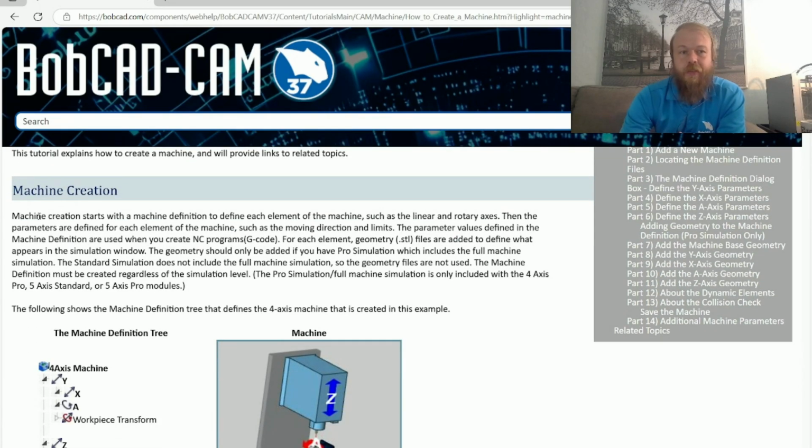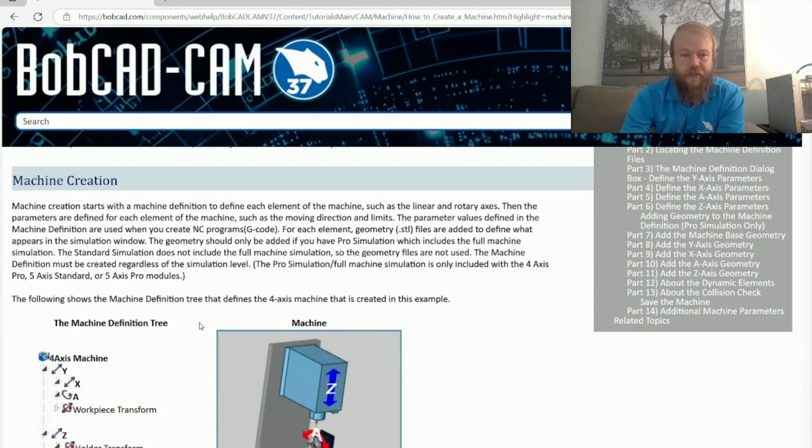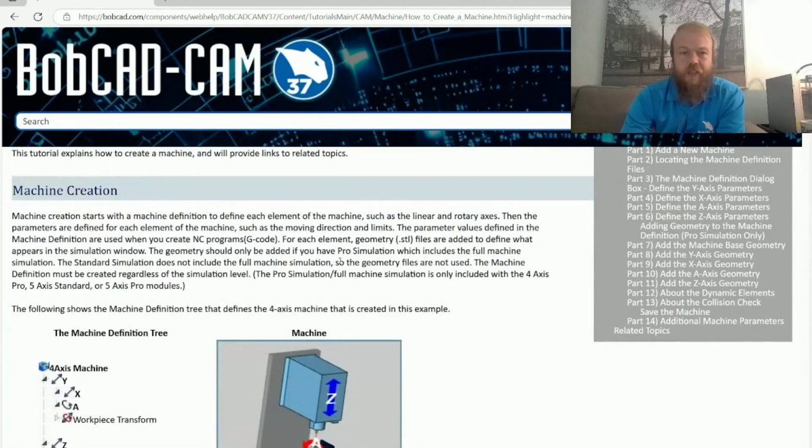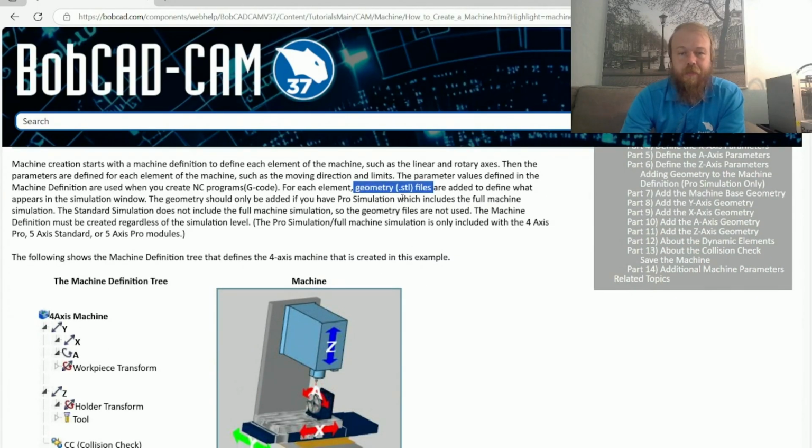Machine creation. Machine creation starts with a machine definition to define each element of the machine, such as the linear and rotary axes. I'm not going to read all of this, so you can read it at your leisure. Basically, it's explaining that the components of the machine are geometry built with STL files, and they can be used for the simulation. You can also set limits on the machine so that before it posts the G-code program, it will make sure, with those limits you set, that there's no over travel.